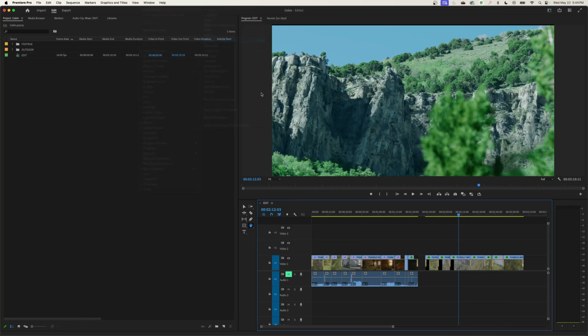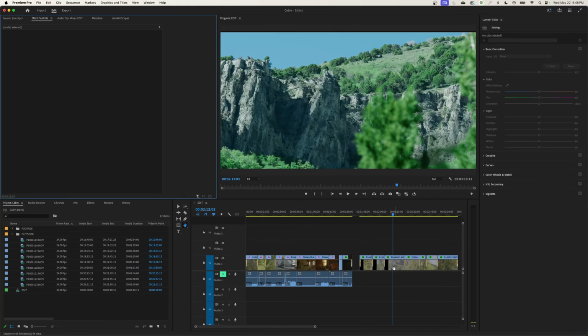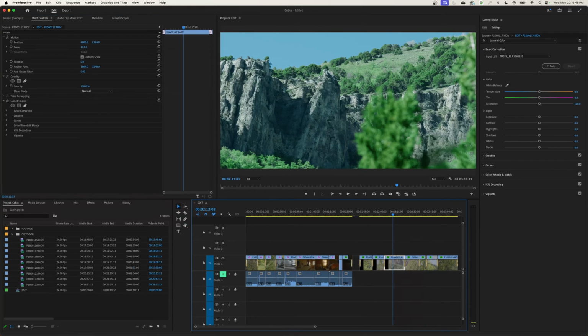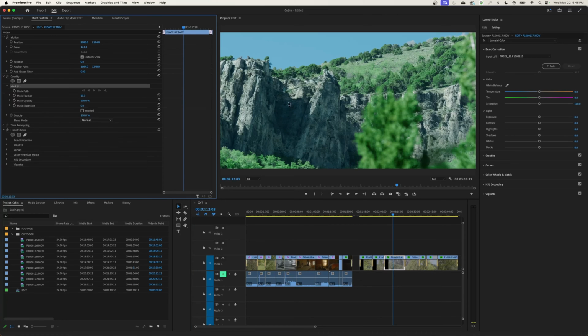Let's go under editing, go under effect controls. I'm going to select this clip here, and we're going to go to the effect controls. And let's do an opacity mask. I'm going to use my pen tool here to free draw the mask around, I don't know, like this little mountaintop right here. Let's do a quick mask right here.